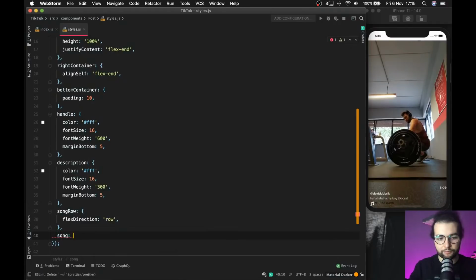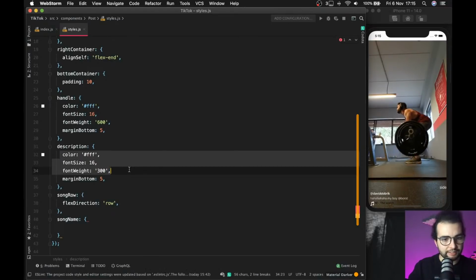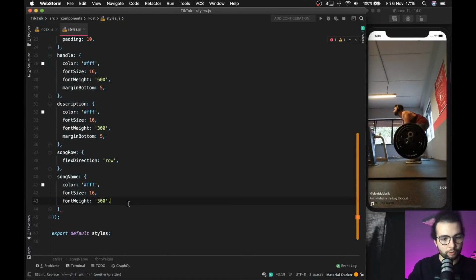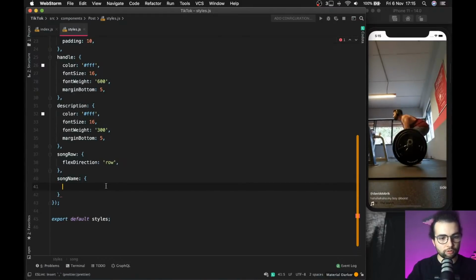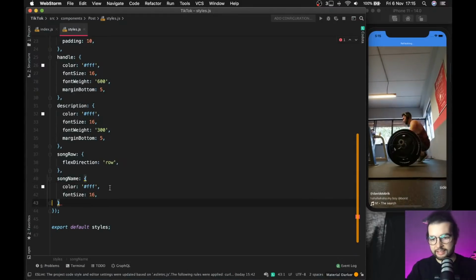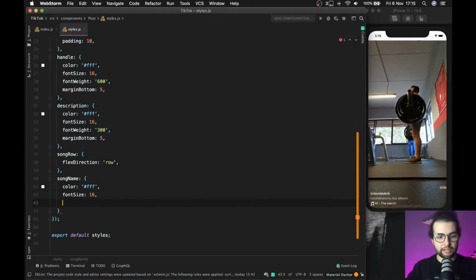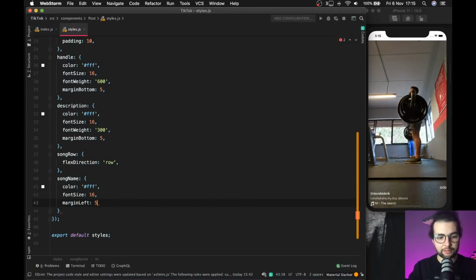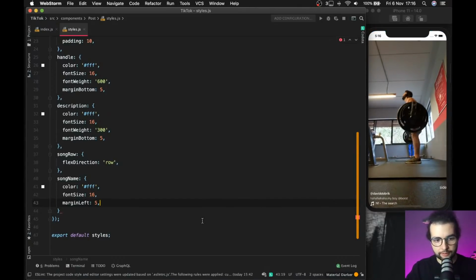Now let's style the song name. Let's give it again color, font size, like this. We don't need the font weight, I guess. Oh, come on. No. Save. Yep, it displayed there. We will add some margin left 5 to have some spacing between the icon and the name. Let's save. Yeah, we have it.